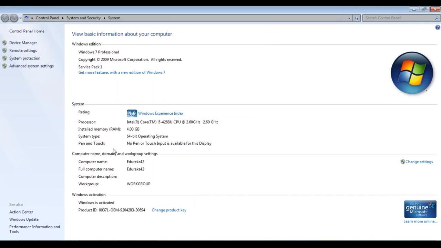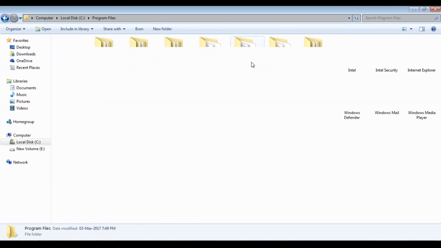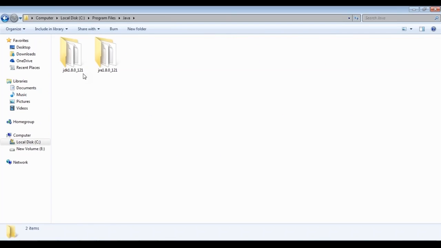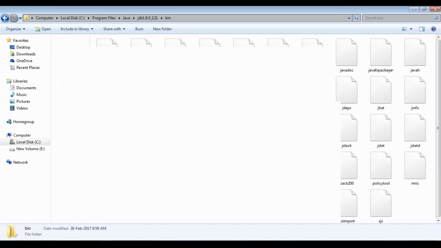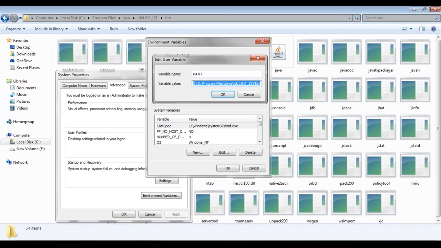So go back to My Computer to the location where you have installed Java. Now in case you have not changed the path, it will be present in C, Programs, Java, and then here you have two options, you have JDK and JRE. So go inside JDK and then inside bin. So take this complete location, copy it, come back to your environment variable and specify it here. So if in case there is any other value, just put a colon and then put the new value. But if there's nothing set, you're creating a new variable, then just directly specify this path. Just click on OK.